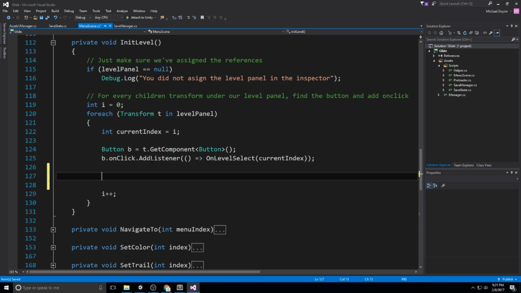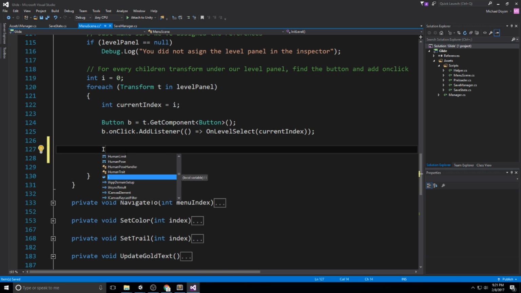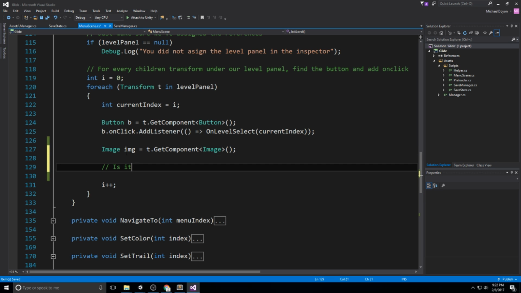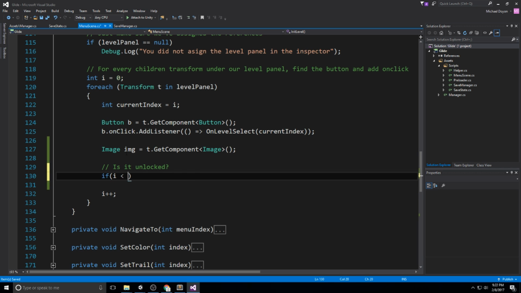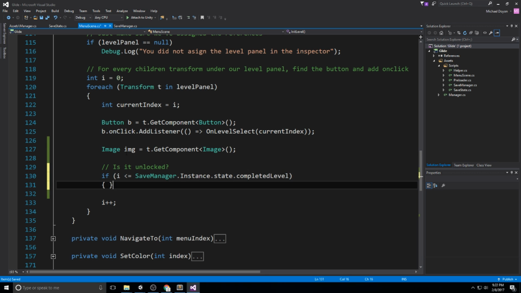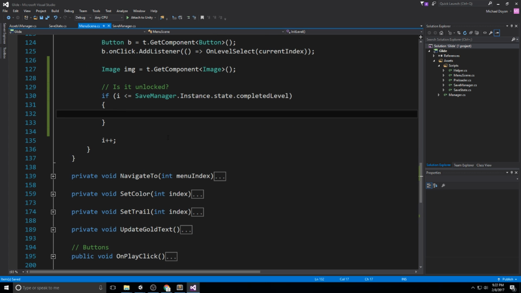Right in between the button and the index increment, I'm going to be declaring an image component. So Image img is equal to t.GetComponent<Image>. And of course, that is the sprite that we have on top of the button. Now let's check, is it unlocked? If i is smaller or equal to SaveManager.instance.state.completedLevel, then that means it's unlocked, but it might not be completed. So let's keep on checking.